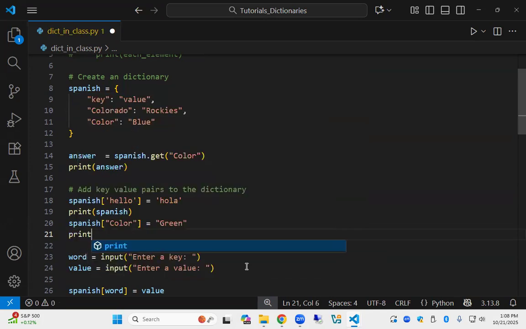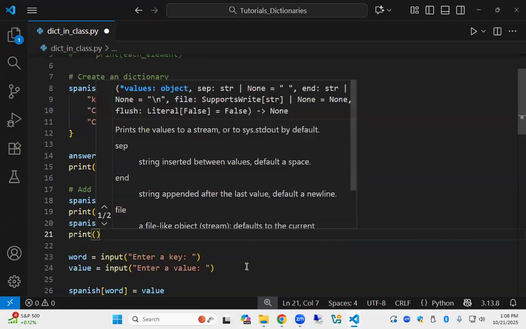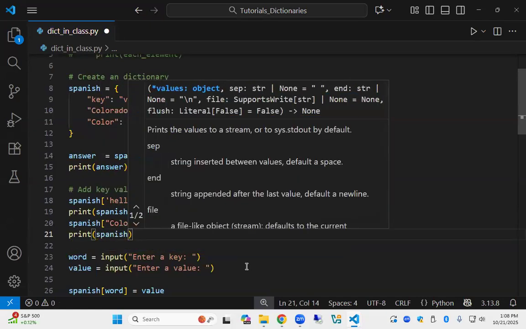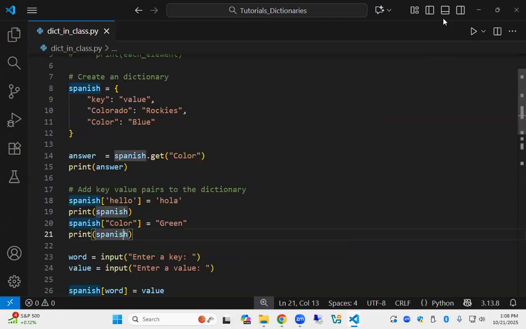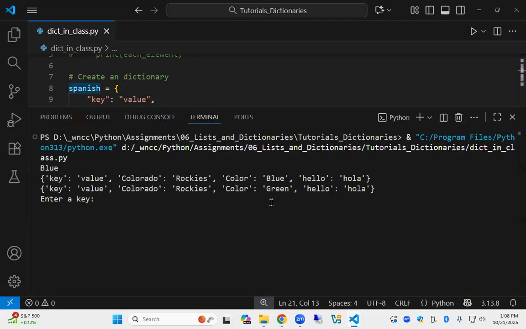So if I print this out right here, it is going to have green. So let's go ahead and run that. There. Blue, I changed it. Now it's green.